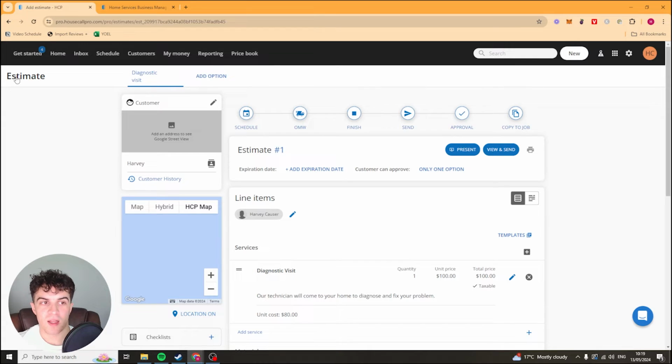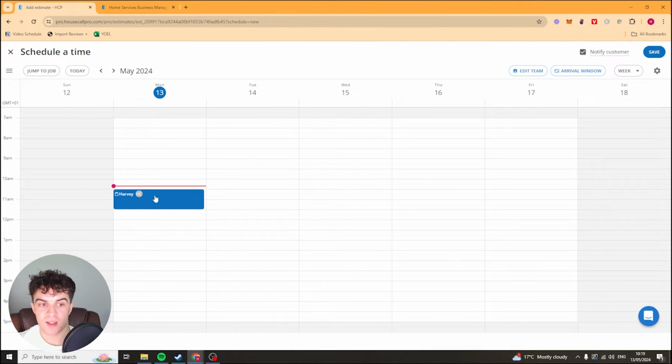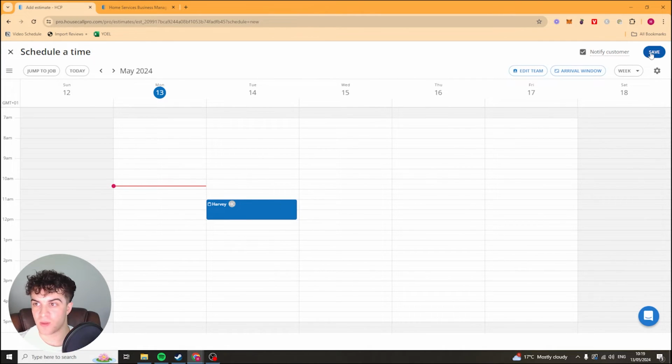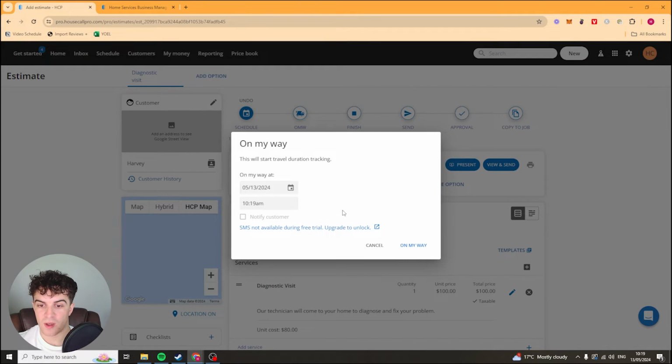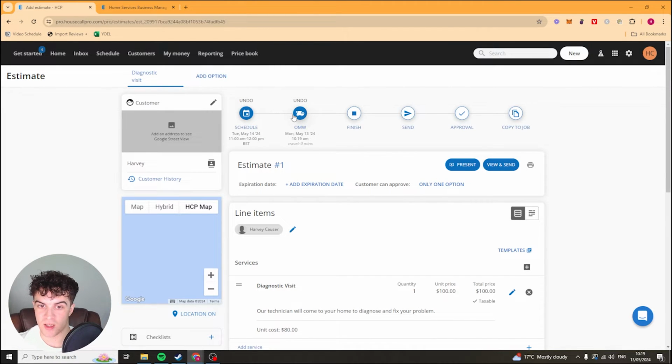So you can see here that we have these little bits up here. So we've got the schedule. This is going to be the schedule for when you do it. So you can move this. So let's say we've scheduled it for this time here. We can press save. And then once we're on the way, we can go ahead and press on my way, and that's basically going to start tracking your travel time. So we can press the on my way button here.